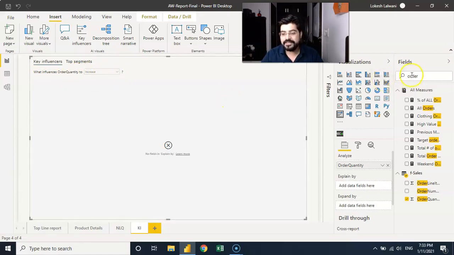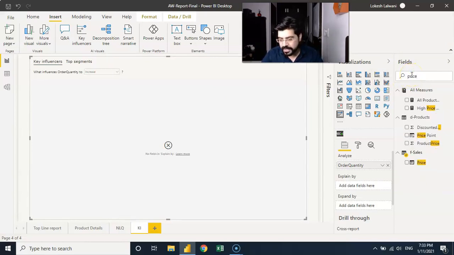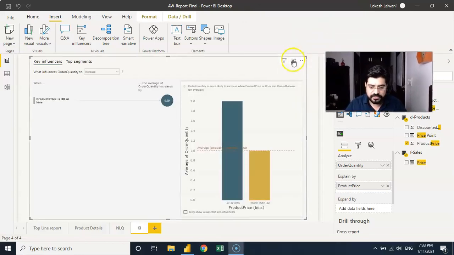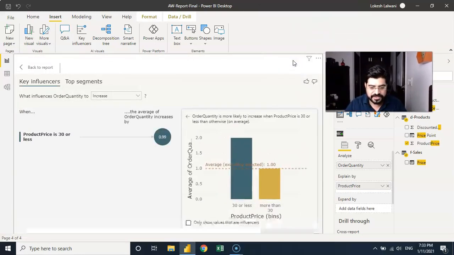And then I'll be talking about price. I'll simply drag the price. Here is the product price, and I'll drop it into explain by. Let me just see whether price is impacting or influencing order quantity in any way. I'll drop it, and now it is running the analysis and will start giving me the outcome. Let me also put it into the focus mode because it will become easier for us to look at.